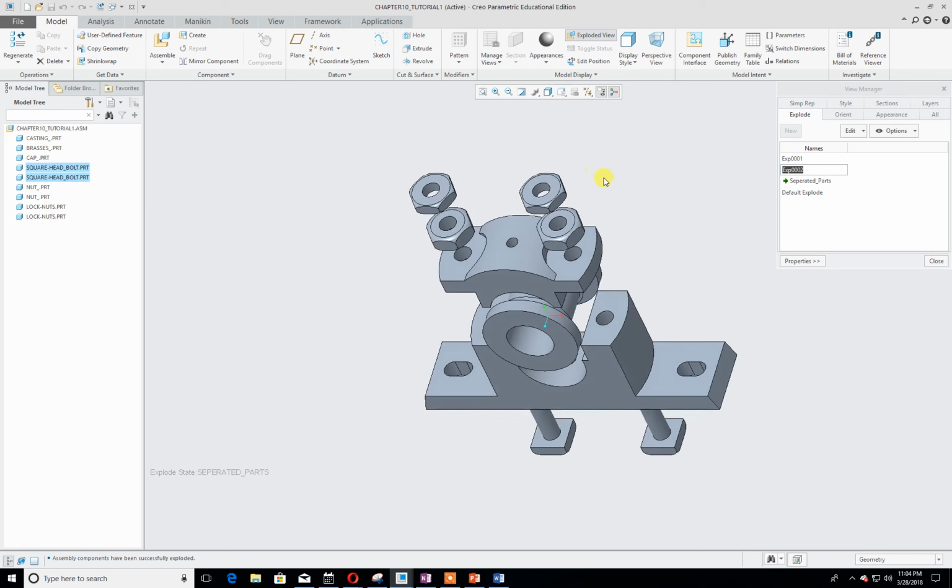So again, I hope this tutorial has helped you understand how to use assemblies, how to put in place constraints. Again, the first part of the video shows you how to export files, and hopefully this has helped you better understand Creo and its assembly features.